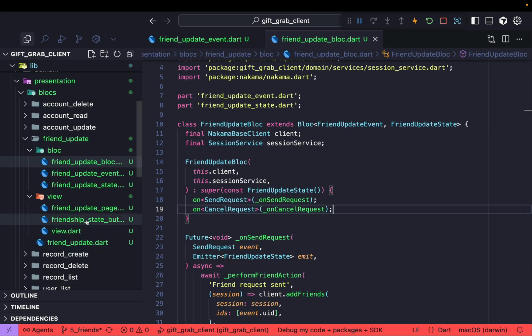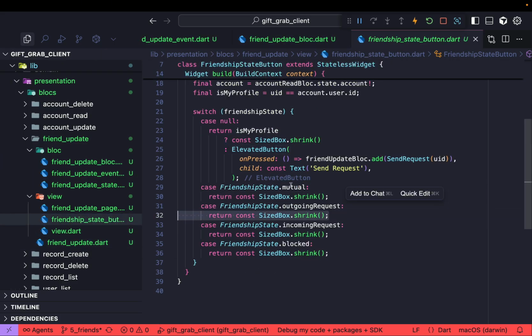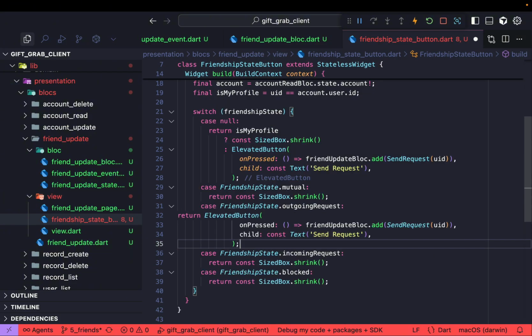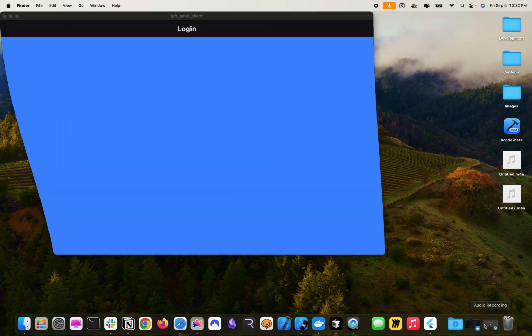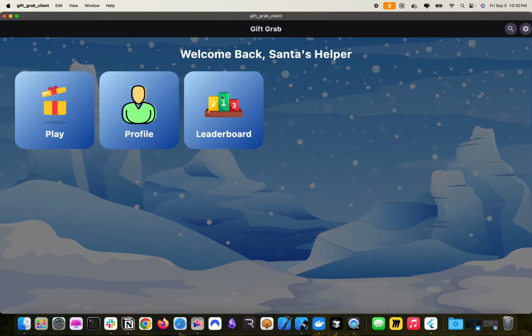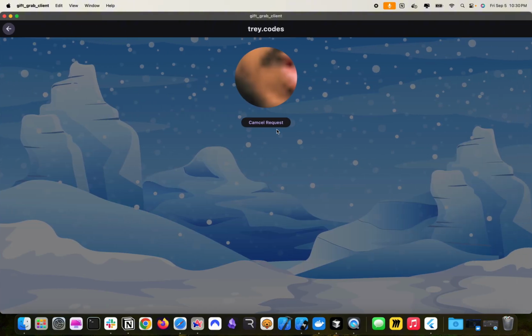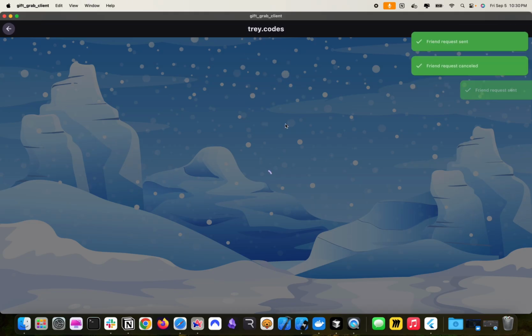And then we need to go to the friendship state button and modify the outgoing request to instead return an elevated button that says cancel request, cancel, and it will call cancel request. Now, if I refresh, and if I go to Trey Code's profile, I'll see I have a cancel request button available now. If I hit it, I now go back to the null status, meaning we're not friends anymore, we're not anything, and I can send a request again. So I can send, cancel, send, cancel.